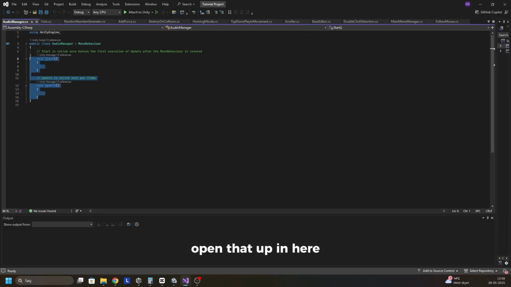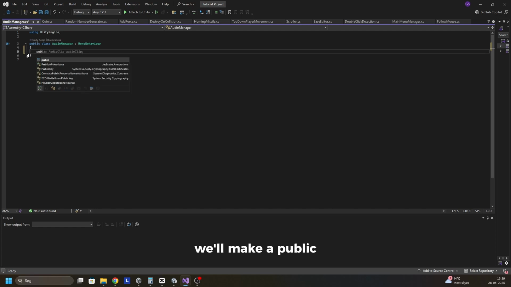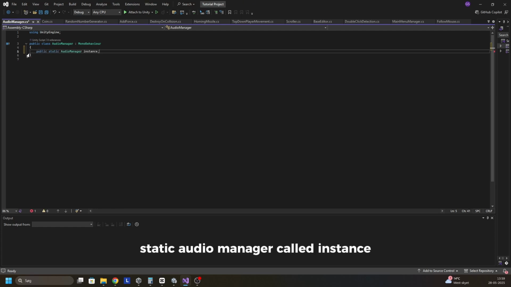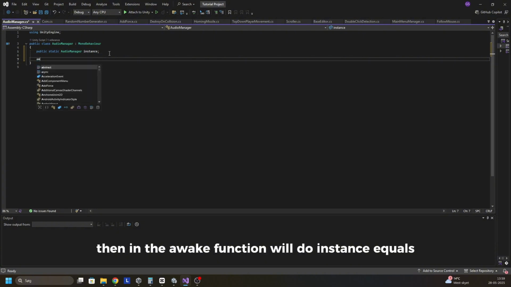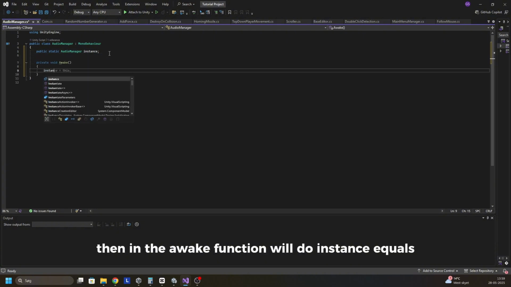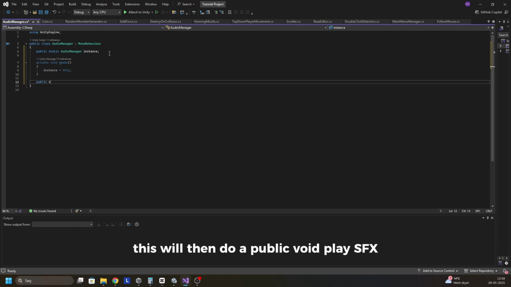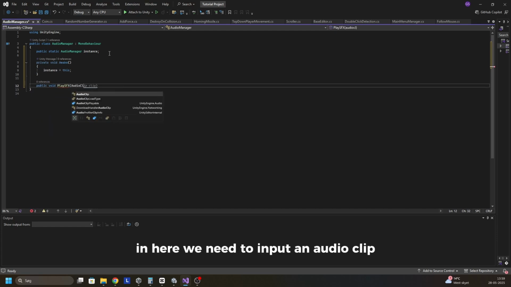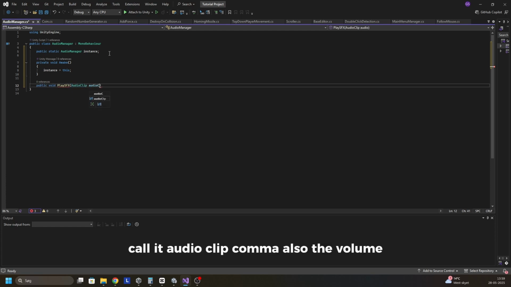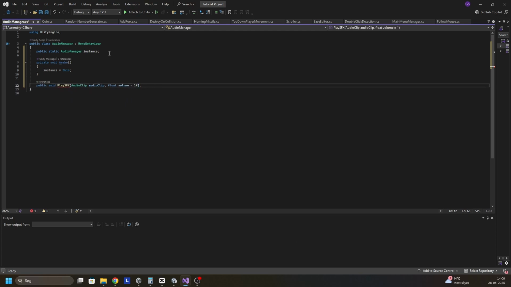Open that up. In here we'll make a public static AudioManager called instance. This will make it very easy to access. Then in the Awake function we'll do instance equals this. We'll then do a public void PlaySFX. In here we need to input an AudioClip, call it audioClip, comma, also the volume. So I'll do float volume equals 1, so we don't have to input it.